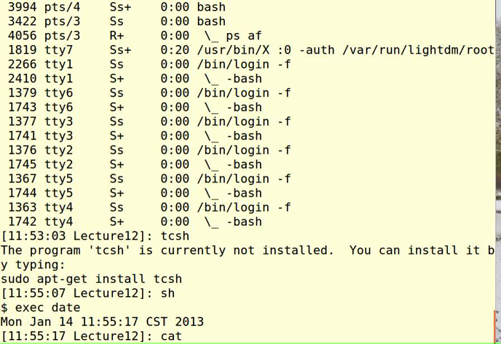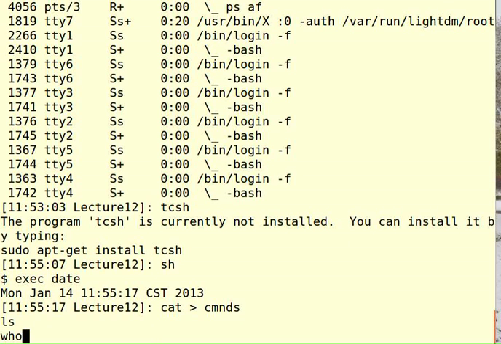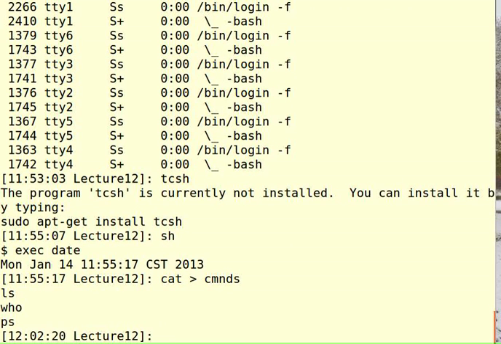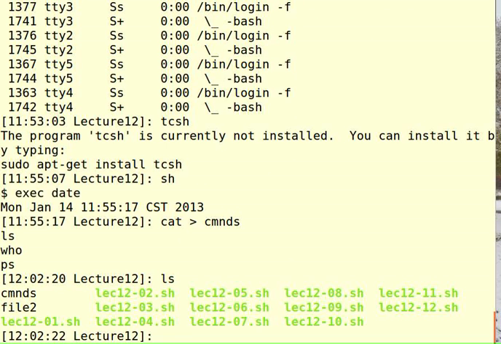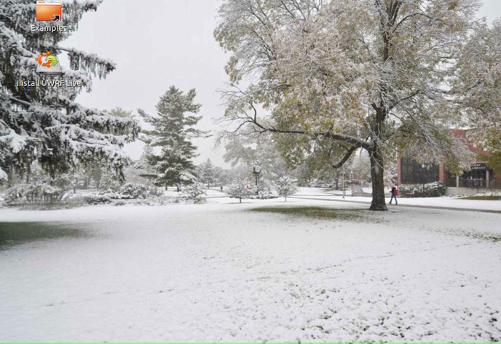So I'm going to create the file. I haven't created that. And I'm going to have ls, who, and ps. Let's see. I'm going to hit Control D. So here's that file. I can cat it, cmnds, and here's how you would run all of the commands in that. And of course, what happens is that all the commands get executed, but then it kills the shell, just like before.